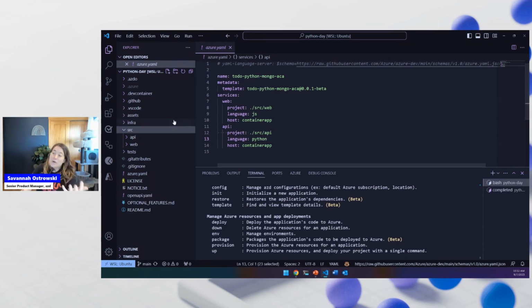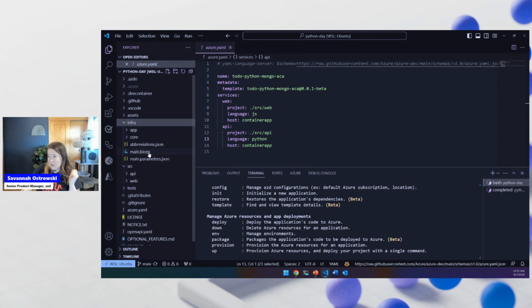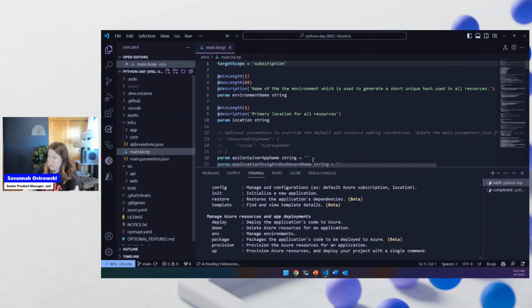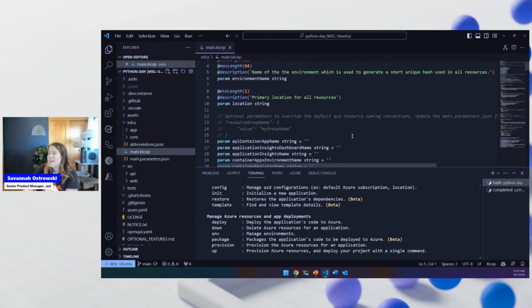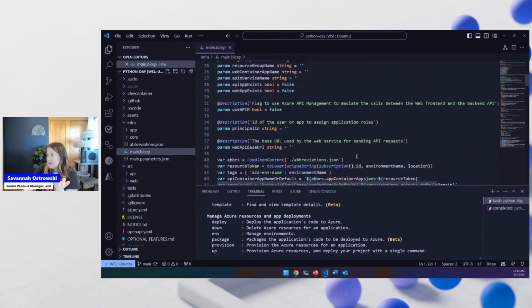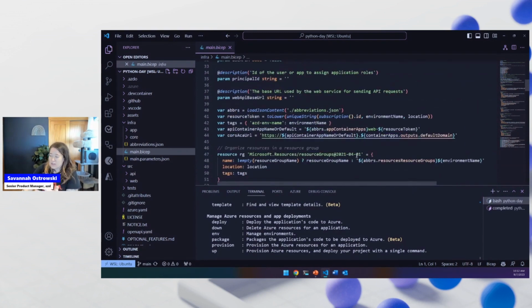The next most important thing, and the only other real requirement of an AZD compatible project, is an infra directory with a main.bicep, or a main.tf if we were writing Terraform. In this case, I have Bicep. That is the domain-specific language that Azure has created for infrastructure as code. But in here, the thing that you can really glean from this, if you don't want to go too deep into the weeds, is that I have all of my resources at a top level included in this file.